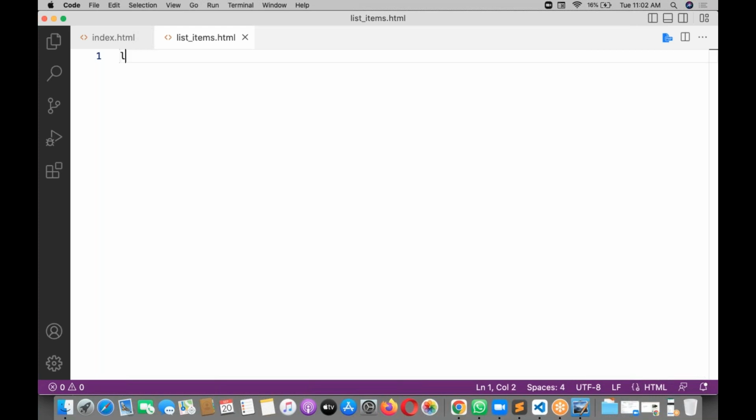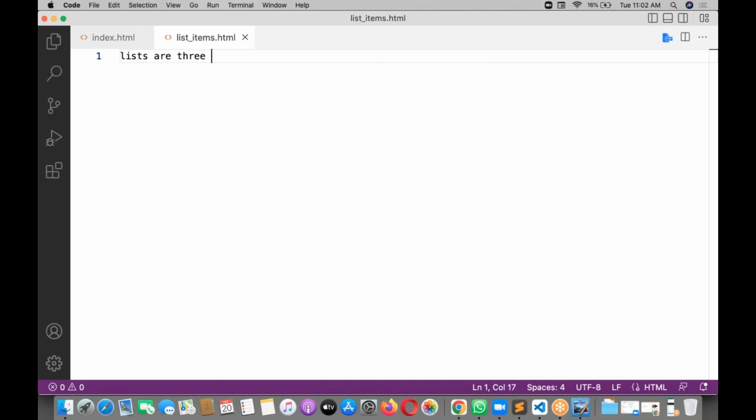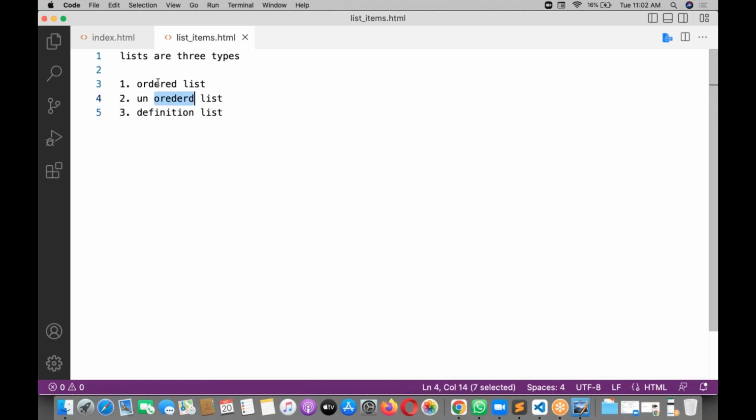Now lists are of three types. The one is ordered list, the one is unordered list, and one more is the definition list. An ordered list is created with the OL tag, an unordered list with the UL tag, and a definition list with the DL tag. Remember it. Okay, let me go with the different kinds of tags.